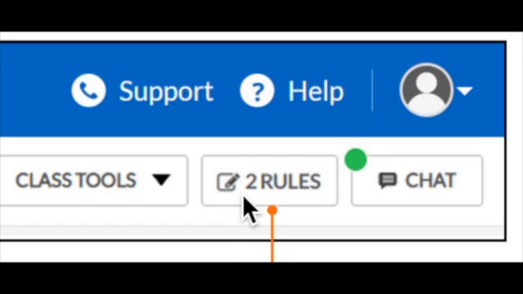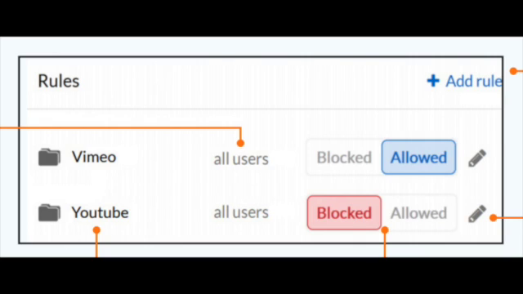If you click the Rules button in the upper right corner of your screen, it will allow you to access where you can add and edit rules and see the rules list for your class. The rules will show up in a rules list. You'll see the site that's been selected. It'll also show which users the rule is applied to, and it will say whether the site is allowed or if the site is blocked.